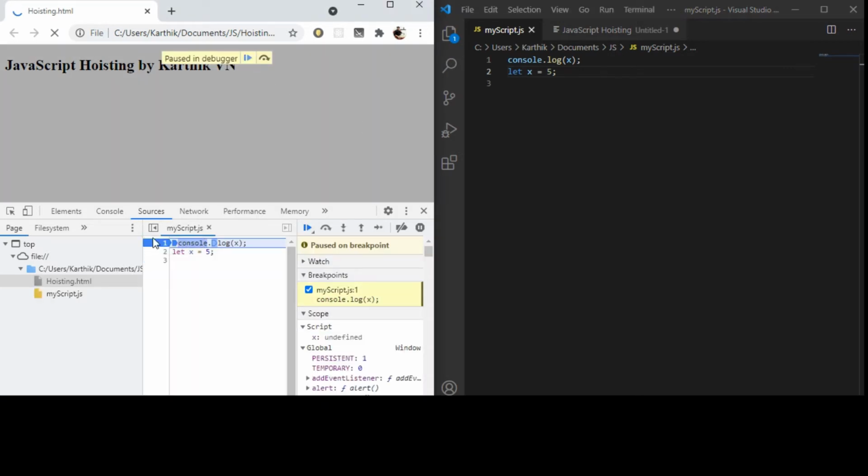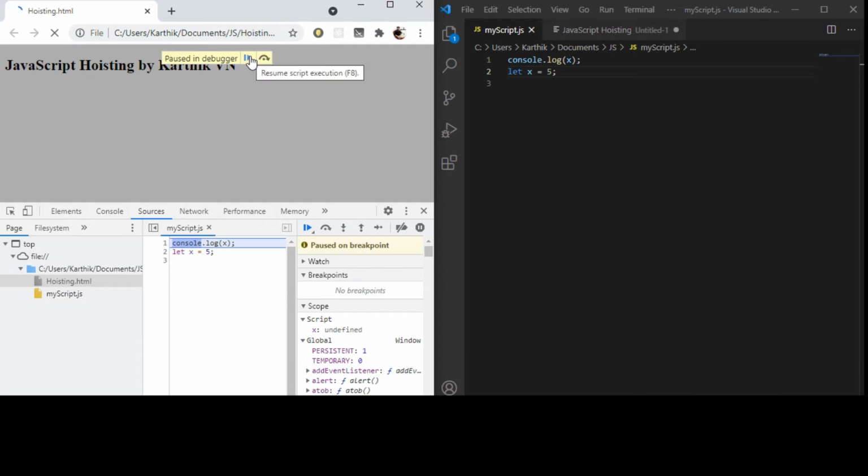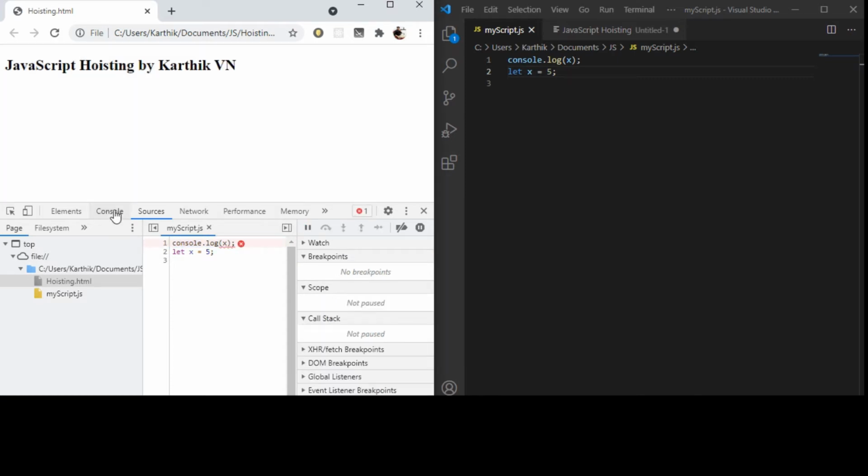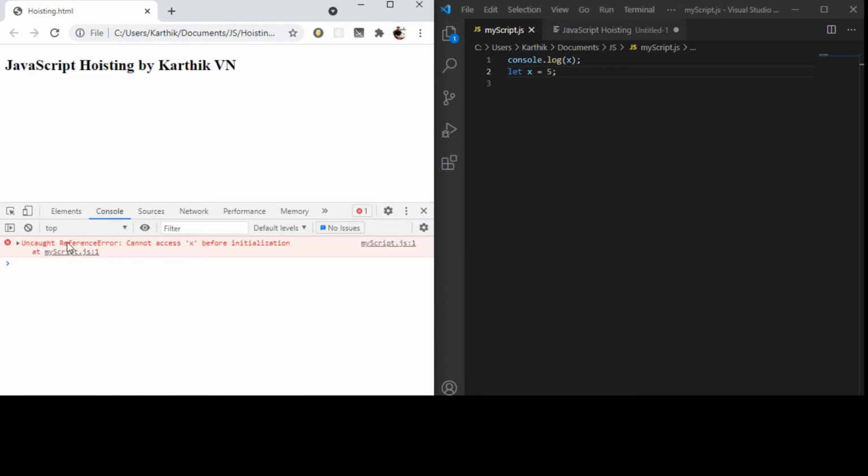I'm removing all the old debuggers. We can see that on line number 1 itself, we are getting a reference error: cannot access x before initialization. As hoisting is not applied to let and const variables, we are not able to access them before they are declared. We declared let x equal to 5 on the second line, but we are trying to access it on line number 1, so we get an error.